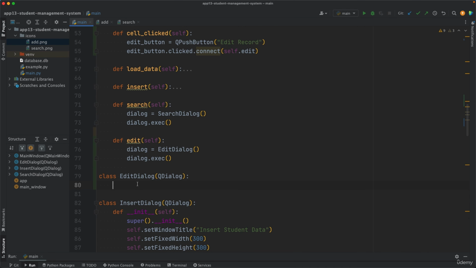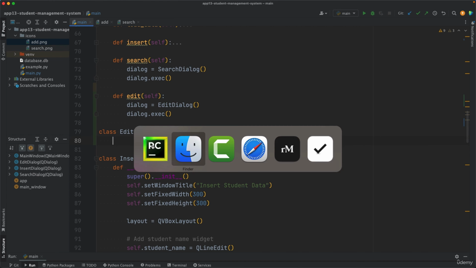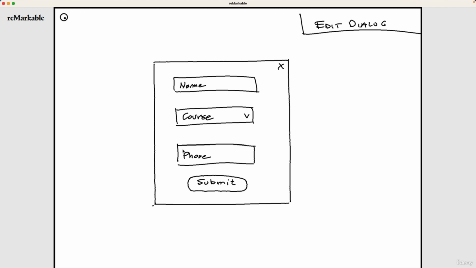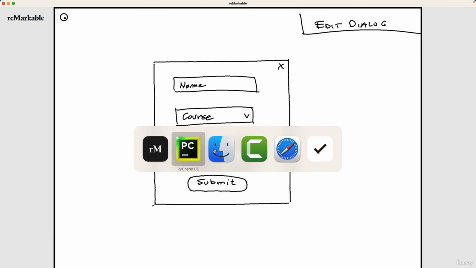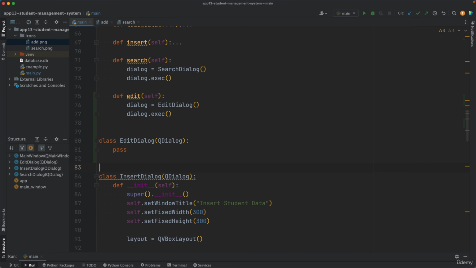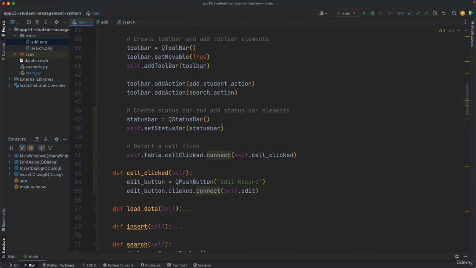And inside edit dialog, now we want to generate that dialog, which is going to look like this. This is the insert dialog. We did that already. That's the edit dialog. So we want to add these three there, which is basically like the insert dialog box. So for now, I'll just write pass, and I'll complete that in the next video. So for now, we want to focus on the status bar.